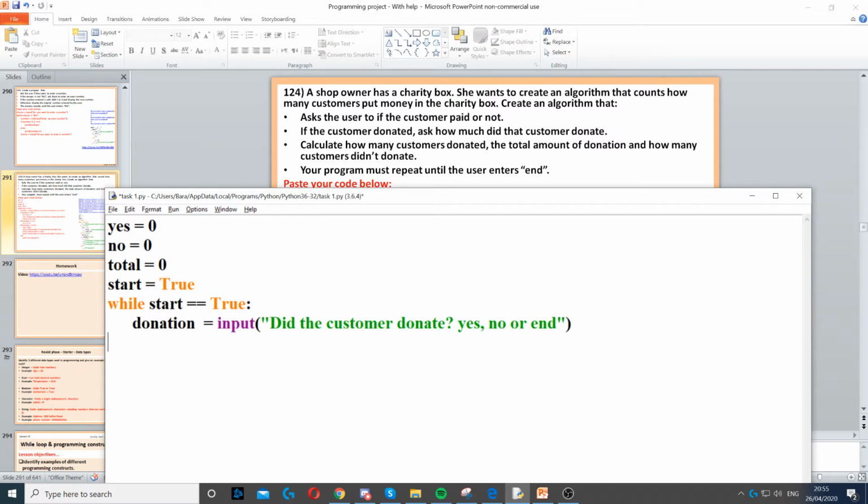Then once the loop is started, we need to ask if they've donated or not, or end. So if they type end, then we'll break out of the while loop, and we'll do that later on. So firstly, we go to yes, so if they did donate. Now if they did donate, we need to add 1 to yes. So now we have someone who has donated.